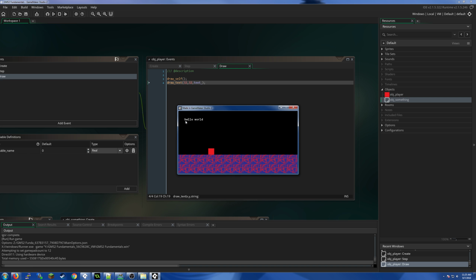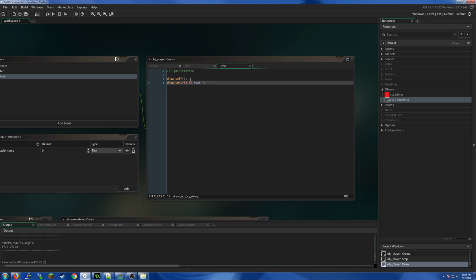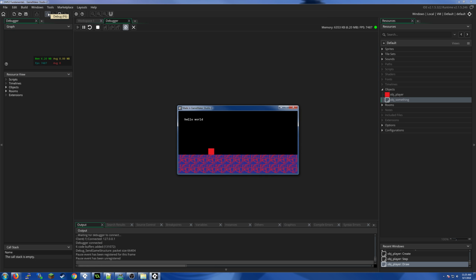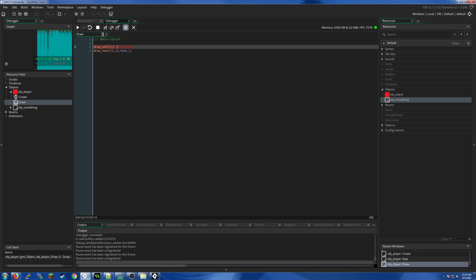Do you see? Hello World is being printed out at the top, 32 by 32 in our room. So we actually have a little game here, something that looks really simple right now. We also have the debug option, which when we hit that, will open up the debugger, which we can use to pause the game and allows us to inspect our code and search for errors. And we'll go over that a little bit more next time.